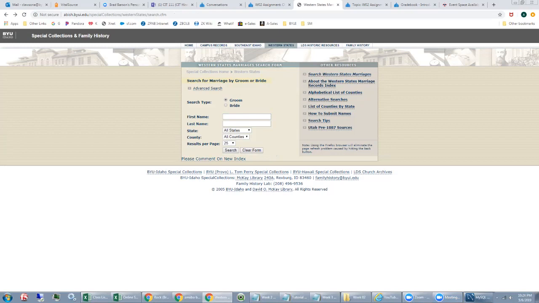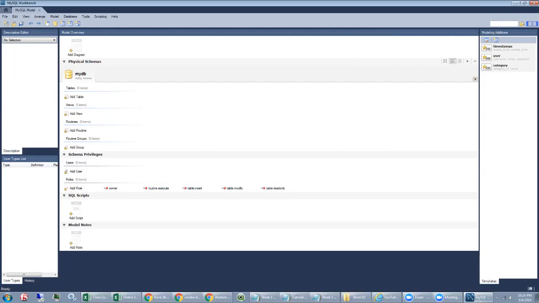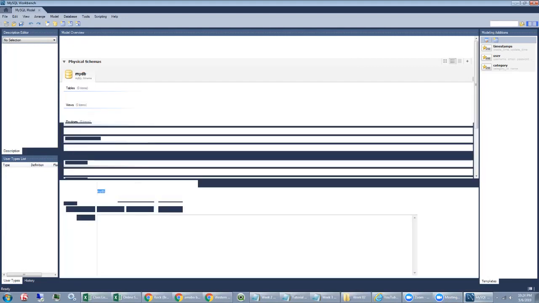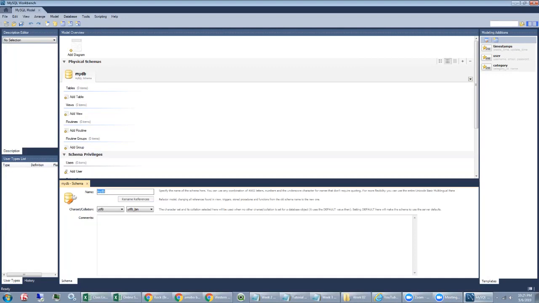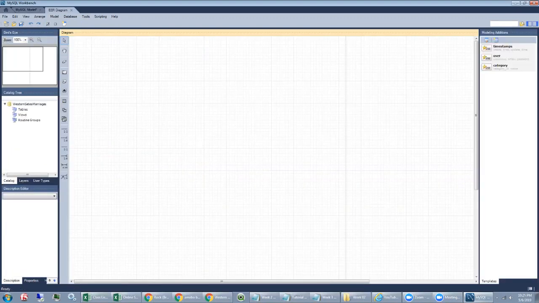So, hopping over to MySQL, we're going to create a new model. The first thing I like to do is change the name of the schema. So right click right here where it says MyDB and rename your schema to whatever you want to call it. Western States Marriages, like that. And we're going to add a diagram. So here's our blank canvas for creating our diagram. We're going to create a new table, pop it out here, and we can just double click on that.